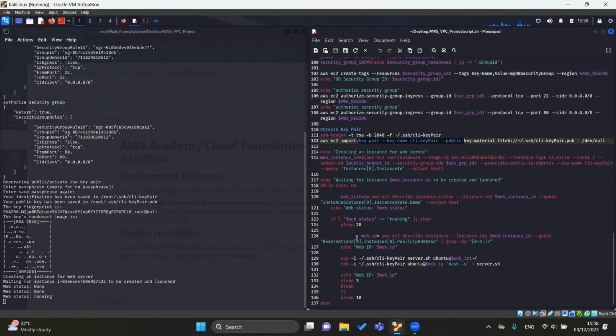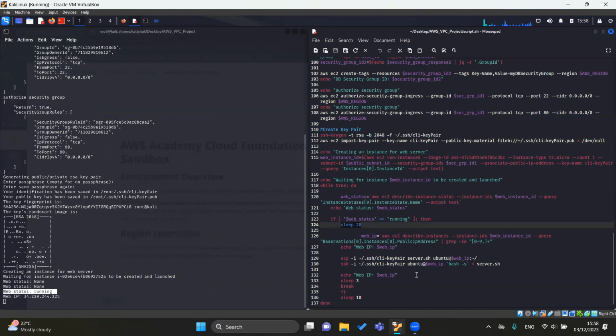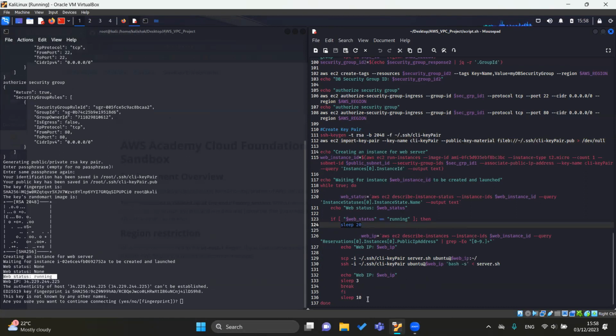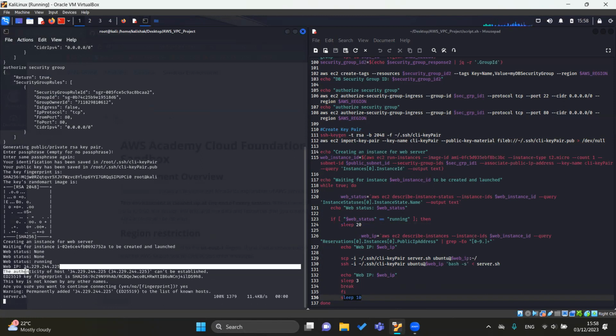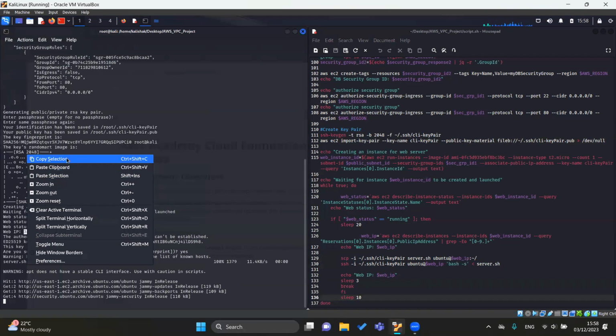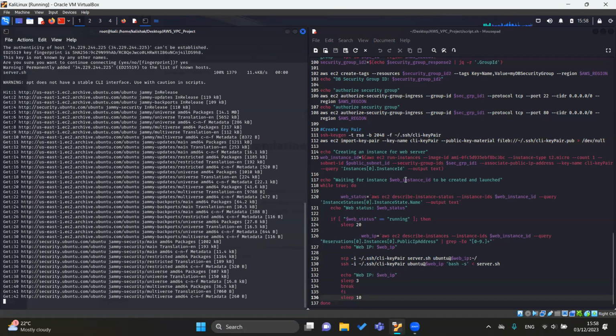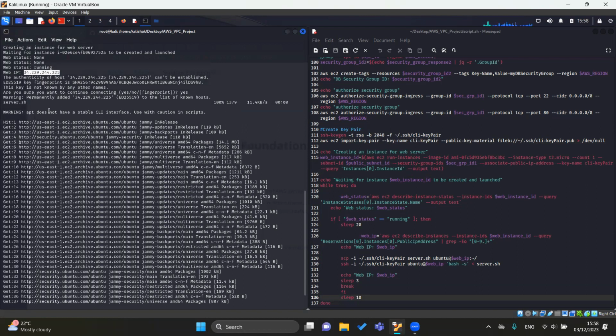So before that, we are just checking. Once it's ready, we can see that the web status is running, and then we sleep for 20 seconds, and then we move on with the code. The loop will check for every 10 seconds until it is ready. So we got our IP. I can quickly copy this. Yes. Now we can see here that the server.sh is uploaded.